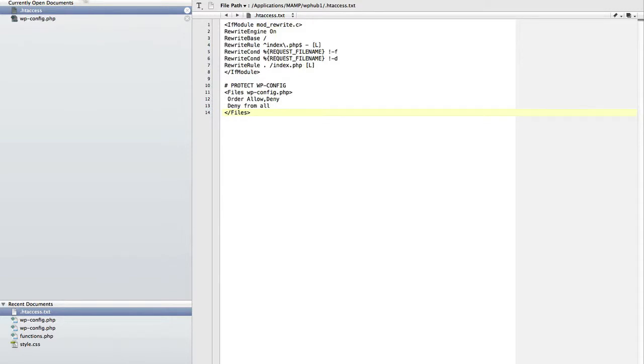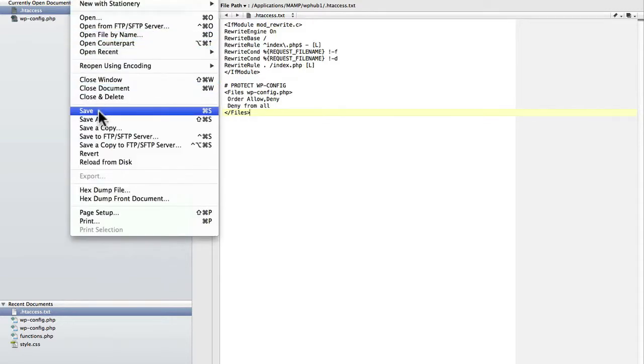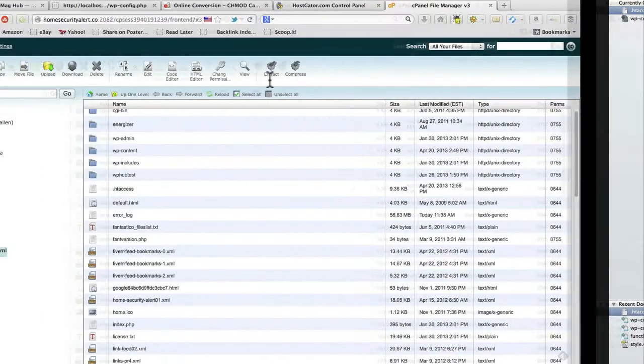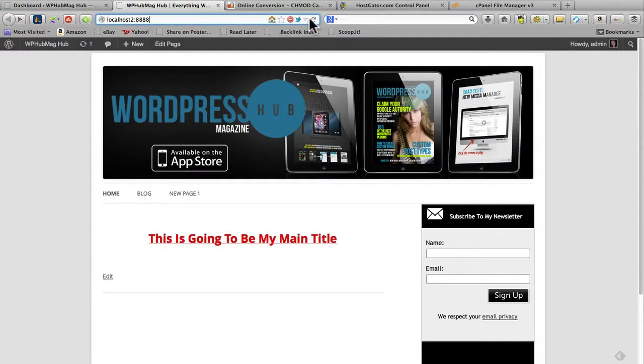So if I go and save this, and I'll go back to my self-hosted installation here, and just refresh this and see what happens. Okay, hang on a sec. I think I edited the right file.